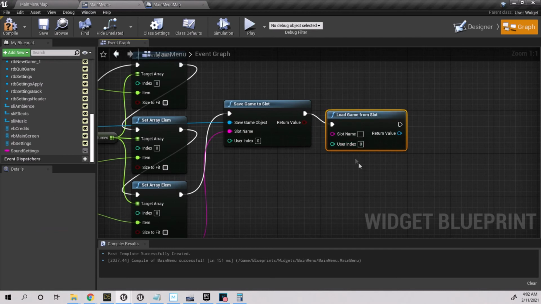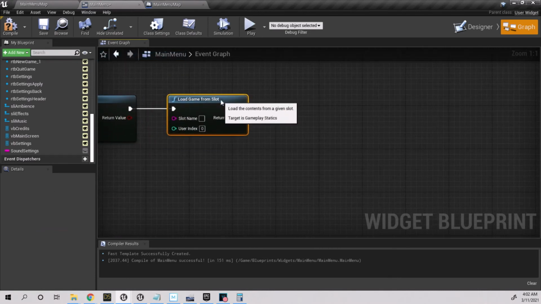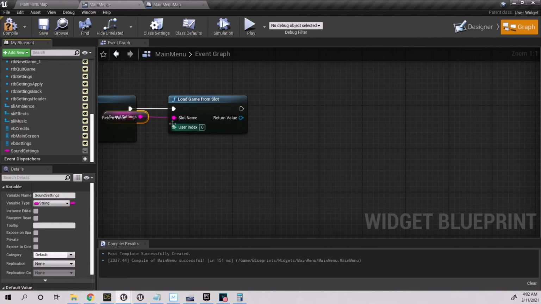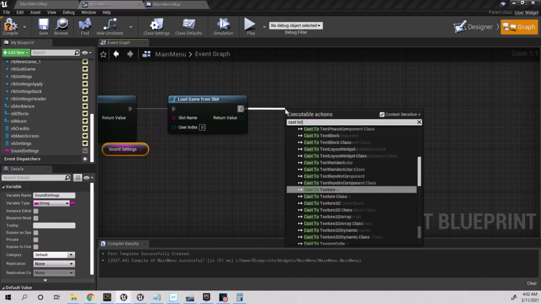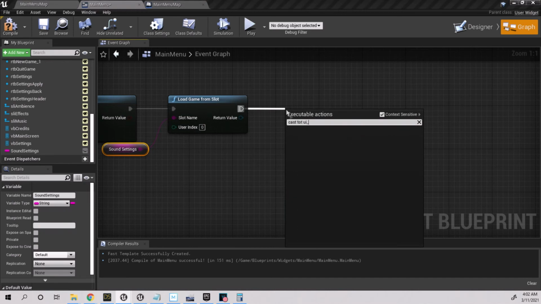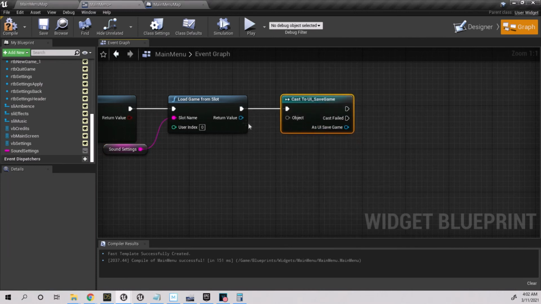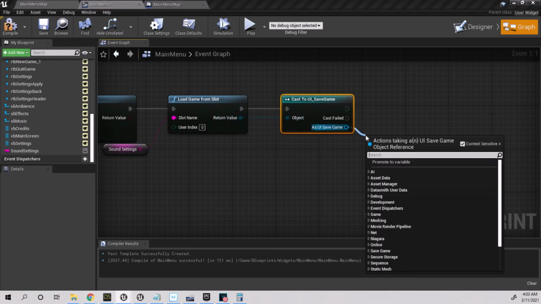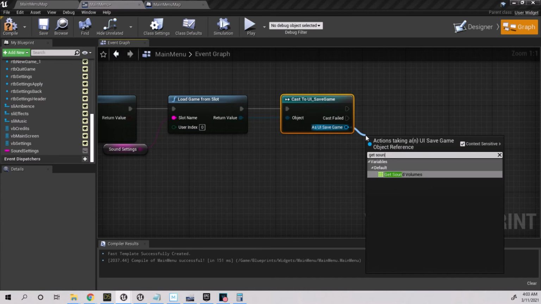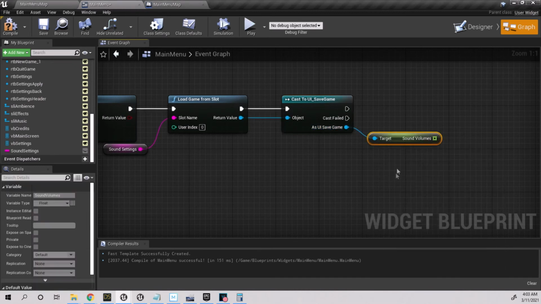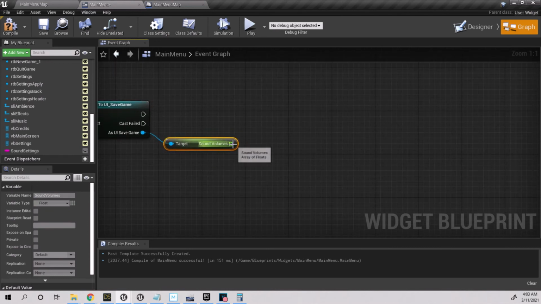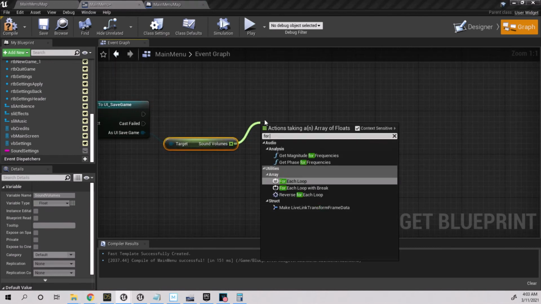Pull for load game from slot, drag in sound settings and drop it on slot name. Pull and cast to UI_save game. Connect return value to object, then pull from as UI_save game for get sound volumes. Pull together for each loop.